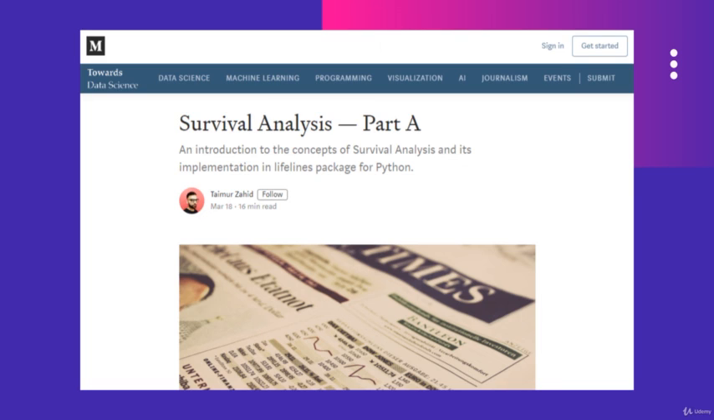Now let's create a Kaggle kernel using survival regression analysis to prevent customer churn.